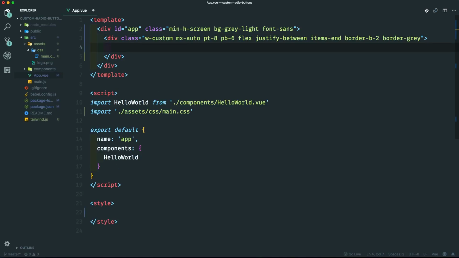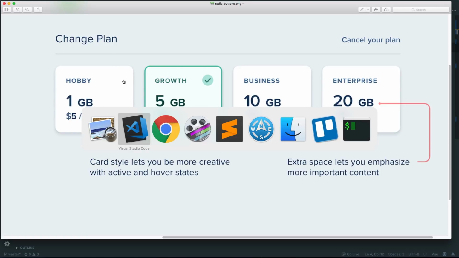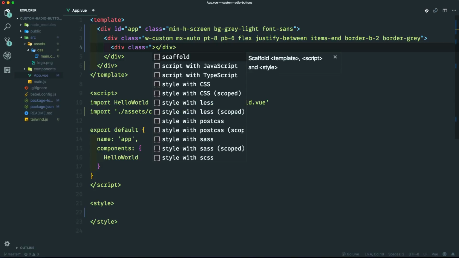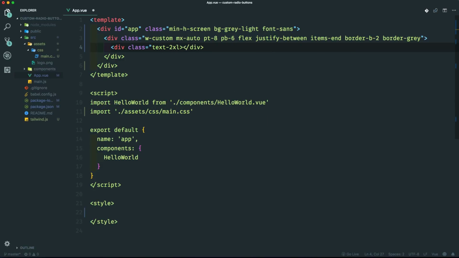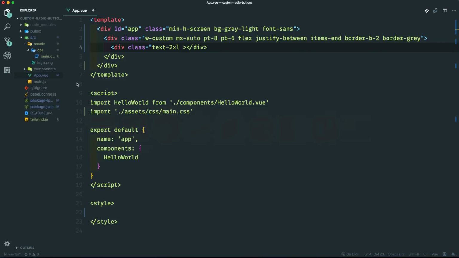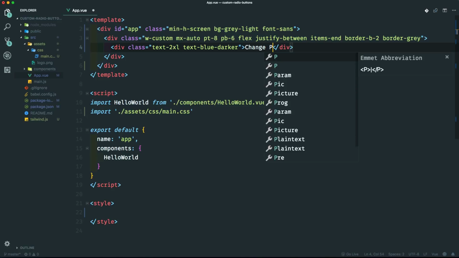And then the first flex item is going to be this change plan over here. So class equals, let's make it text 2XL. The color, you can't really see it, but it's a dark blue. So I'm just going to use the text blue darker, it's the closest one I could find. Let's give it a margin. Actually, no margin. Okay. And then change plan. Okay, let's see how this looks.